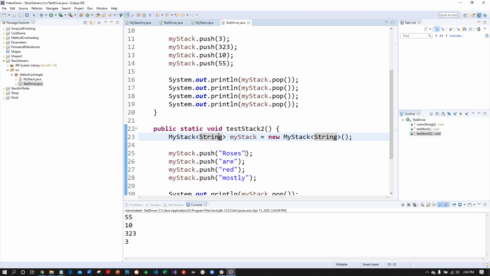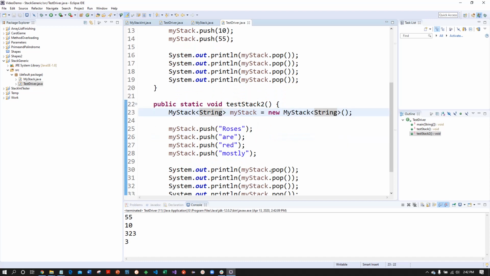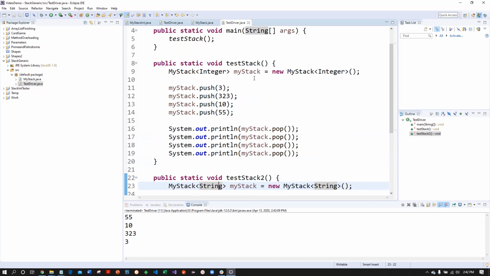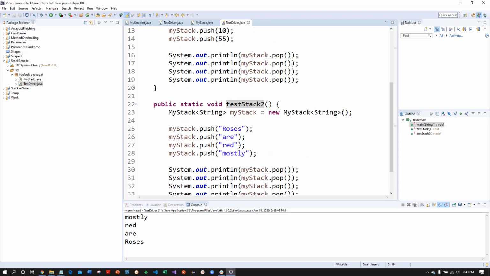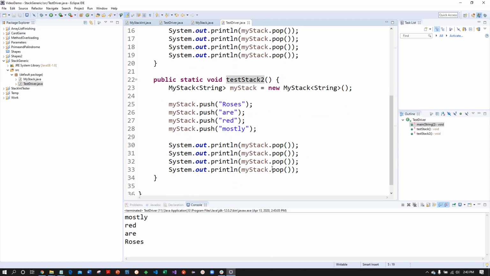So here we're going to push roses are red mostly, and then we pop those off the stack. Let's change this myStack call to myStack2, and we'll test this version. Mostly red are roses. So the stack, first in, first out, changes the order of processing.